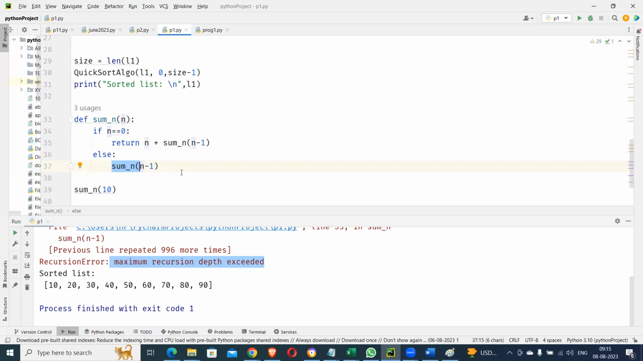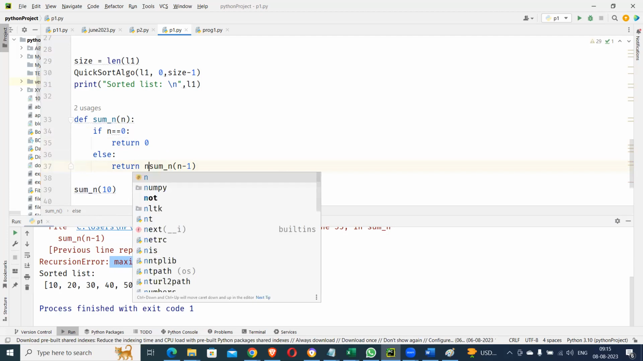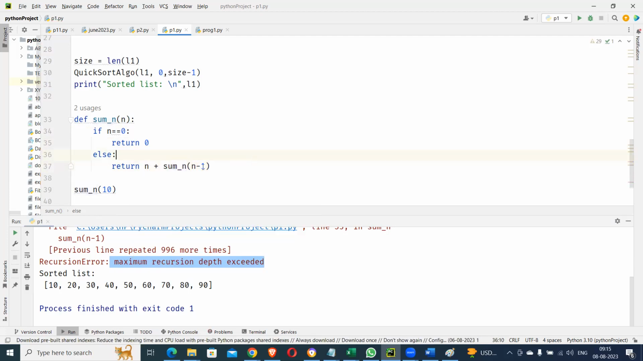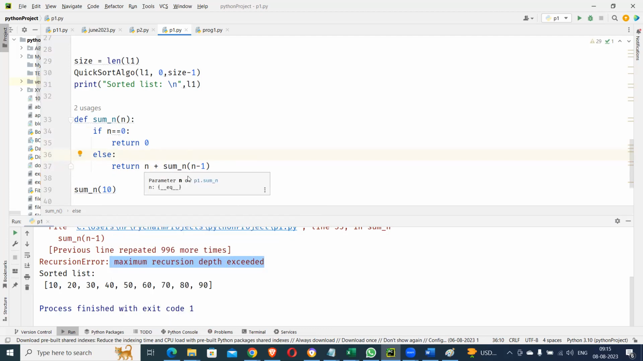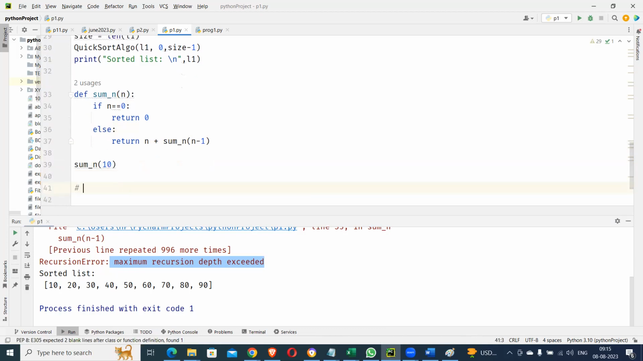Sorry, my mistake here. If n is equal to 0, that's when you return 0, in fact. You return 0. And if it is not 0, then you should return n plus sum of n minus 1. So initially n is 10. It goes here. Is it 0? No, it comes here. So what it says is return 10 plus, and again call this function sum n of 9.